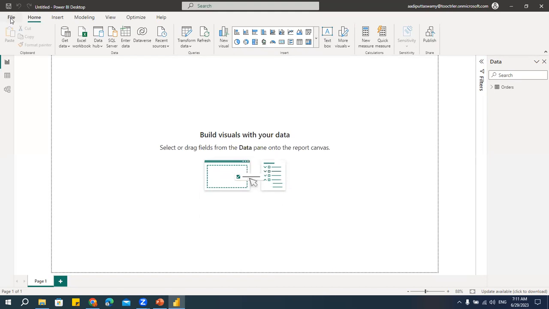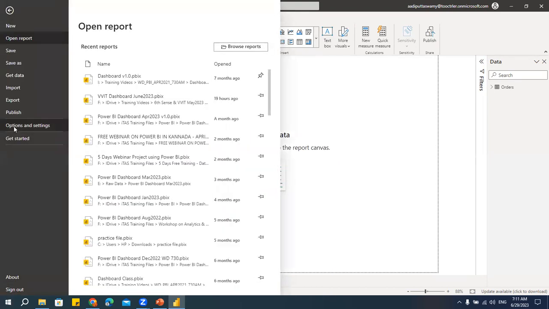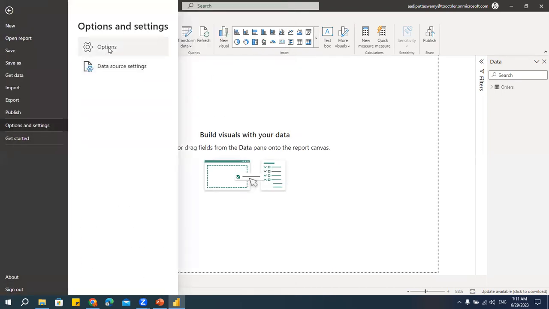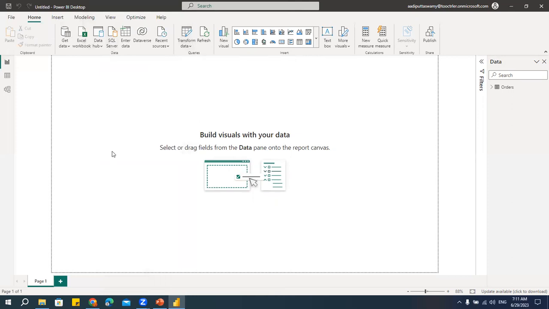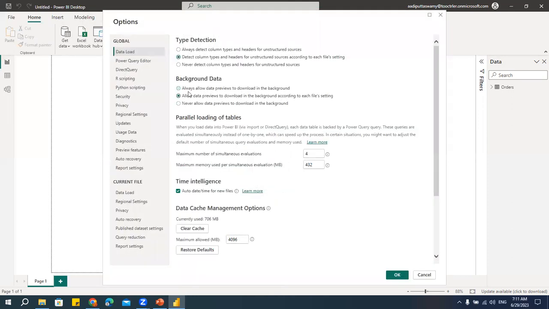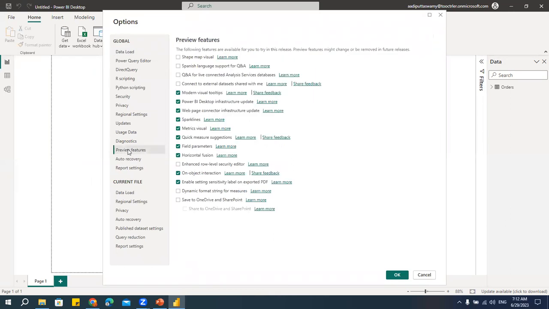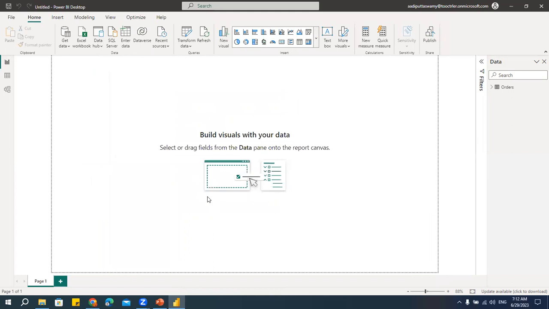So please go to this again. I'll tell you: File, Options and settings. Go to Options, and then in Options, go to Preview features, and here enable On-object interaction and say OK. On-object interaction is nothing but this: whatever objects I'm inserting, I can interact directly there. Otherwise, for everything, you'll have to go to the right-hand side for the formatting.